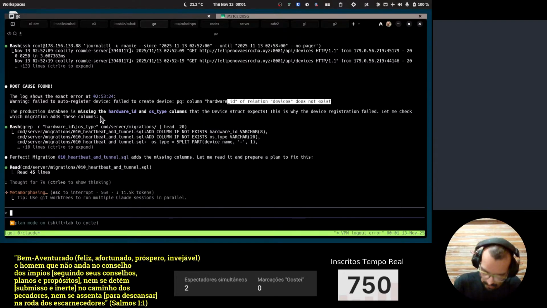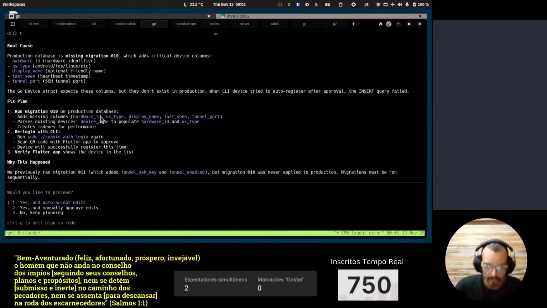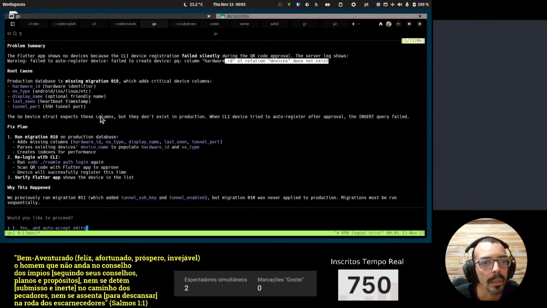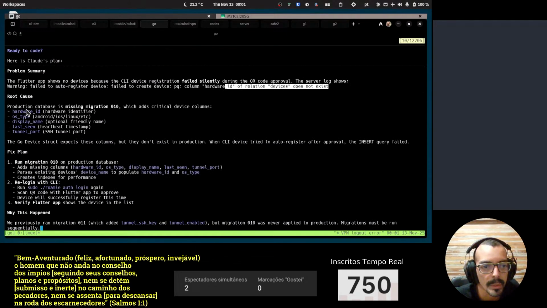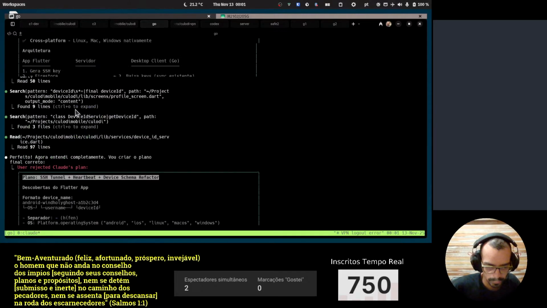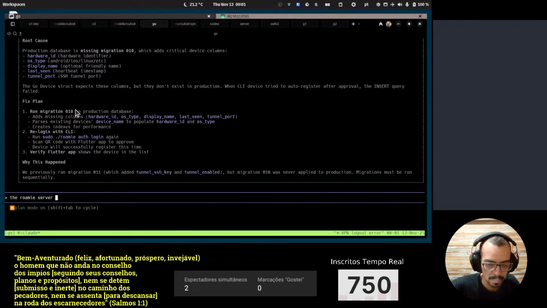Yeah, that's the new stuff I added. So they added it in the code. So okay, production database missing migration. Oh, they forgot to run the migration. The roaming server program should be running the migration already. It's already configured to do so.